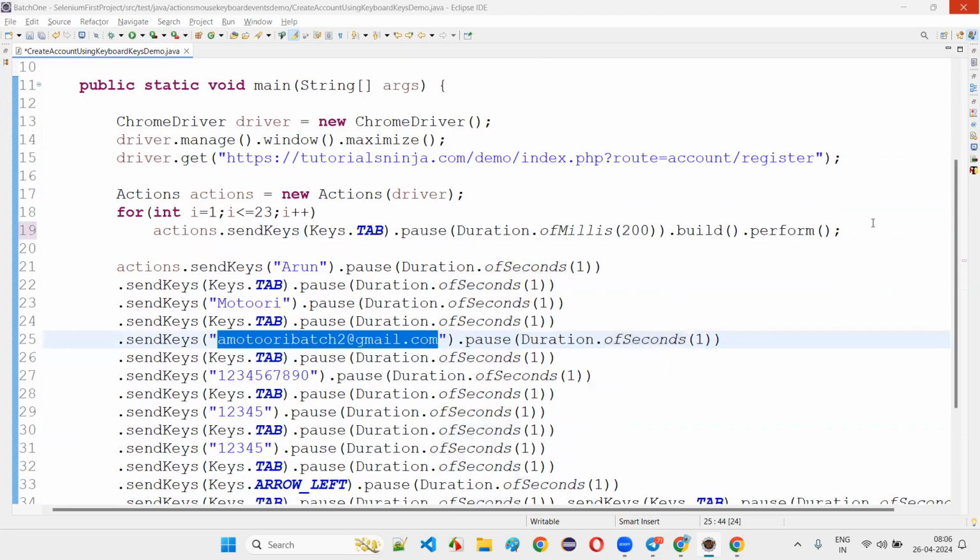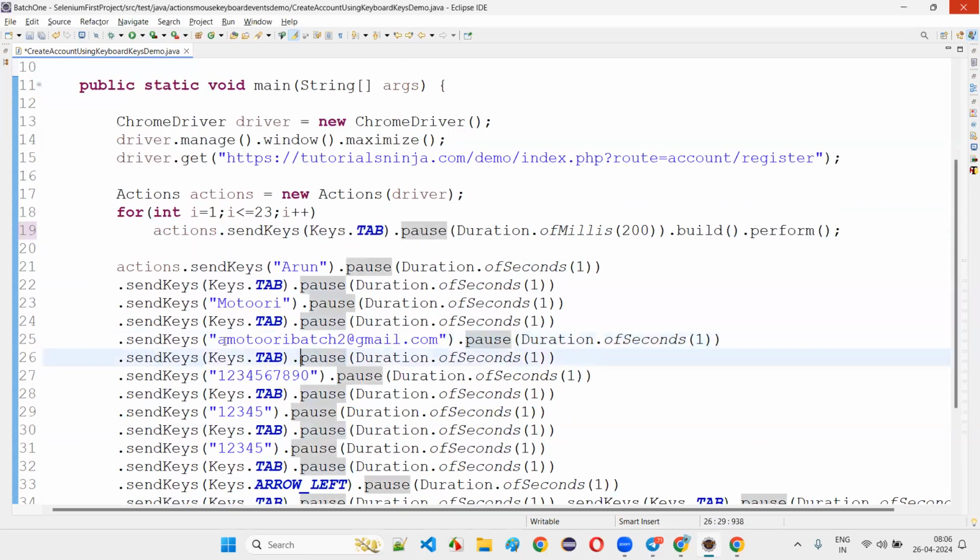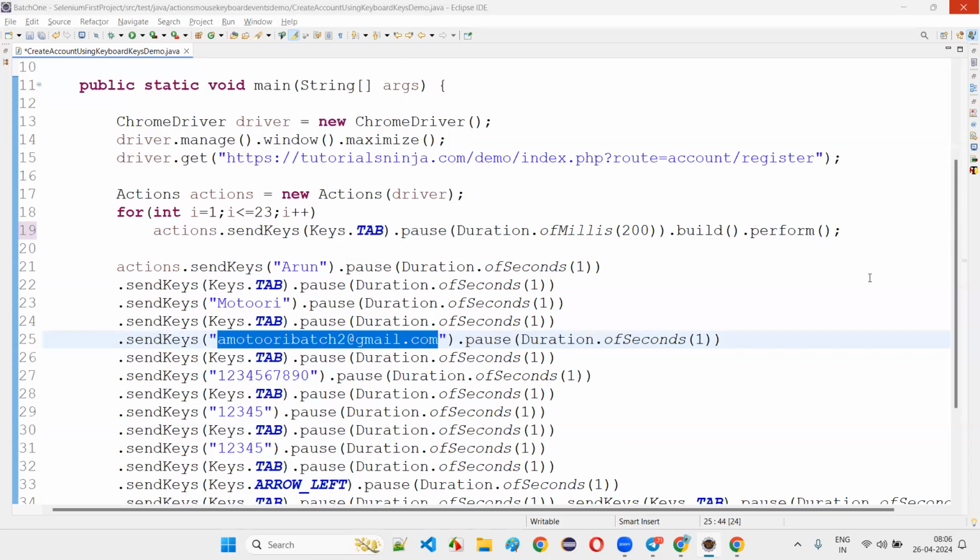Need to pass the data from Excel, Nagwen is saying. Any other ideas, guys? How to get a new email address here every time? We can use a random number function and append it to the email. Okay, that looks like a good thing.